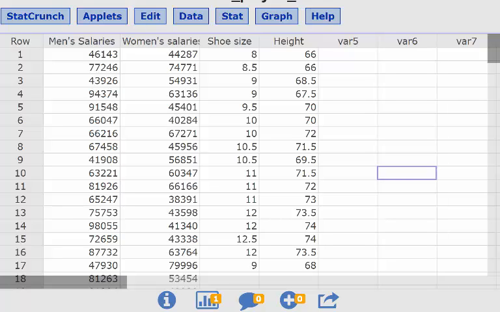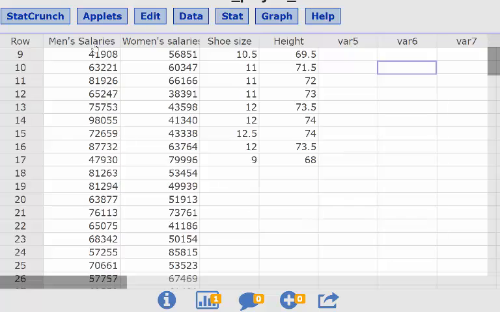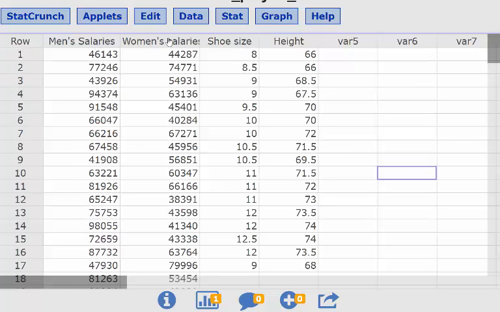In this video I'm going to show you how to use StatCrunch to answer the questions in the project. Once you log into statcrunch.com and click on the link that I put on the project, you will see this data set. This is the actual data set that you're going to see: men's salaries, women's salaries, shoe size and height. You can see there's quite a bit of data there.